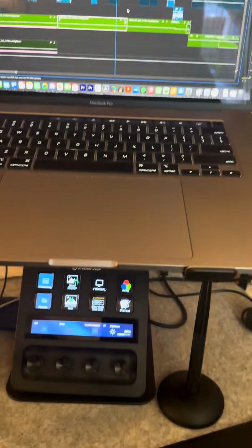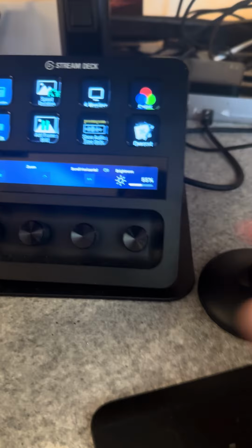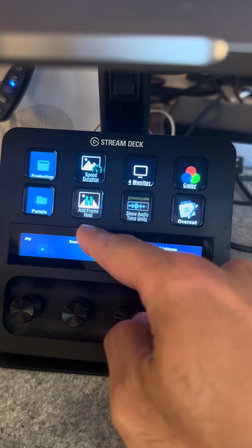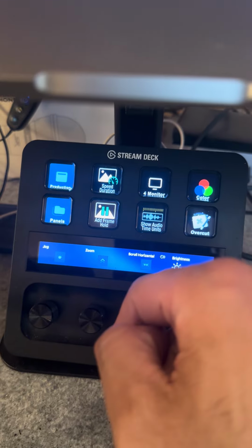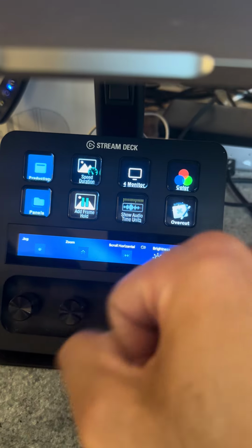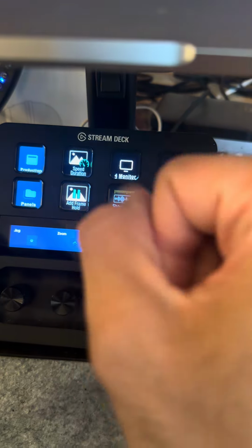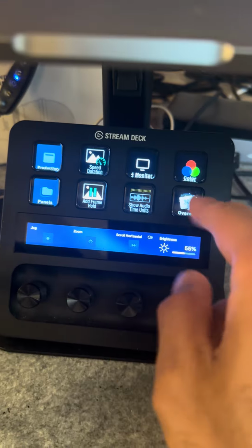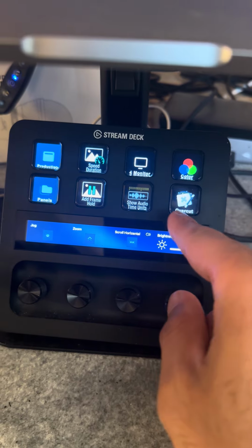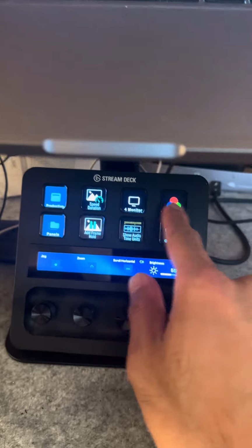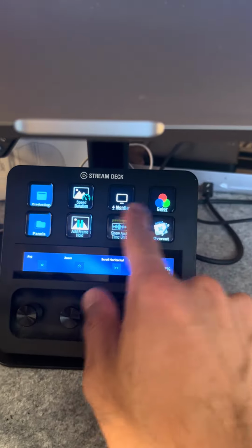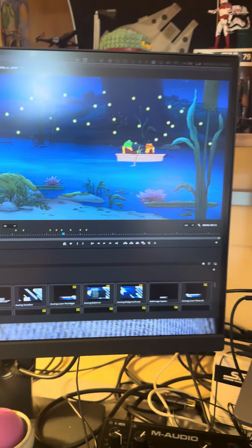Also, if you're curious, I have some other shortcuts here. Some basic frame hold, speed duration, show audio time units, stuff that I use often but may not remember the muscle memory or the menu item for it. This is a macro that I've set to overcut time code. That's a whole separate thing. These ones are my workspaces. So right now I'm in my 4 monitor setup, 1, 2, 3, and then this one's closed 4.